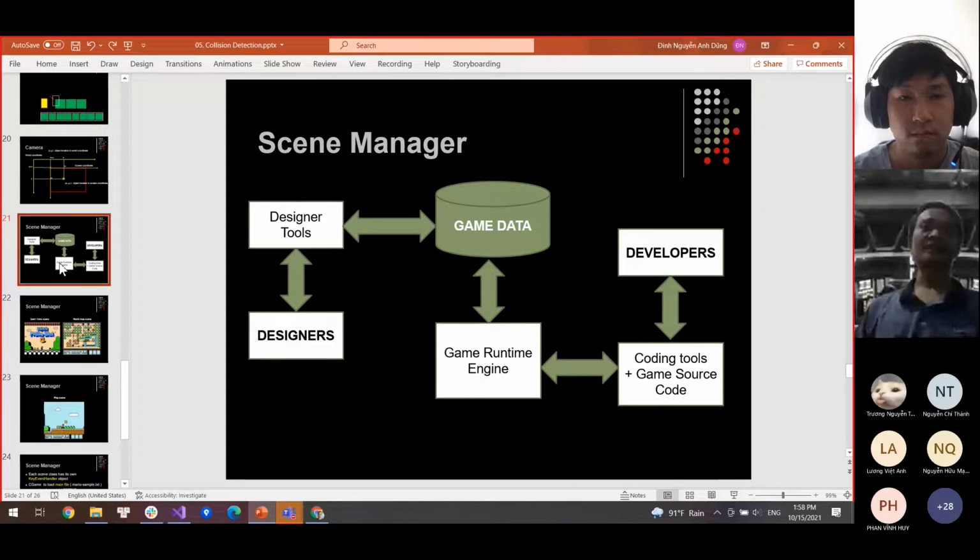The result of the designer tools is what we call the game data, a set of data for the game engine to reconstruct the game world and execute it for the players to play.